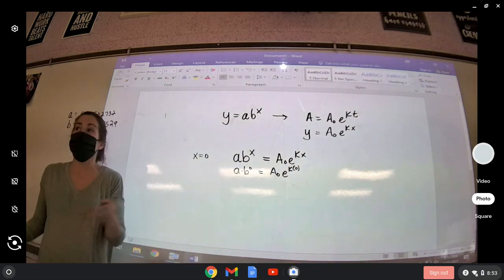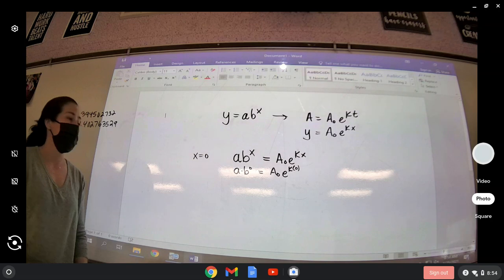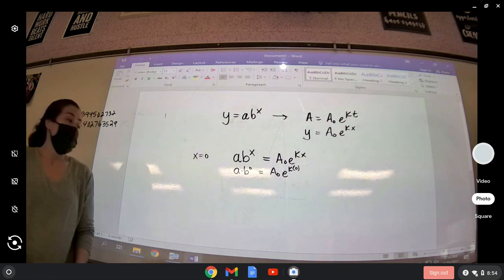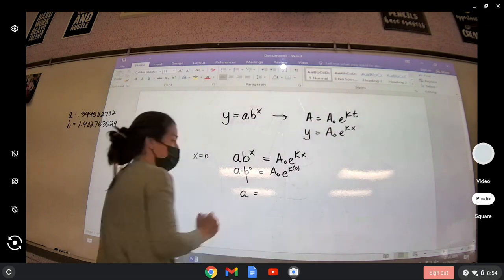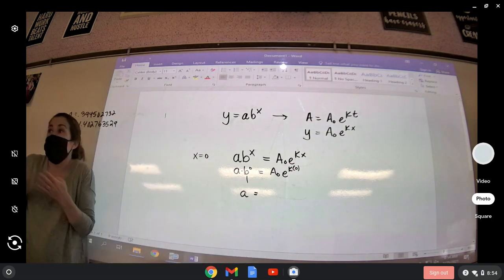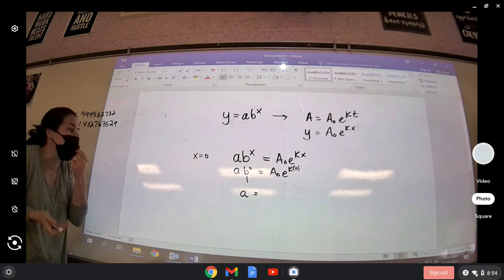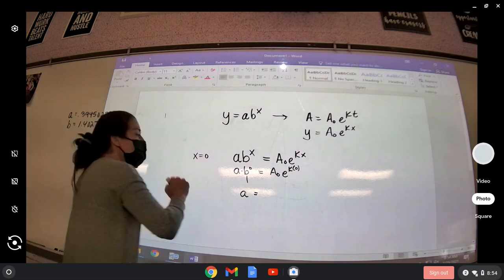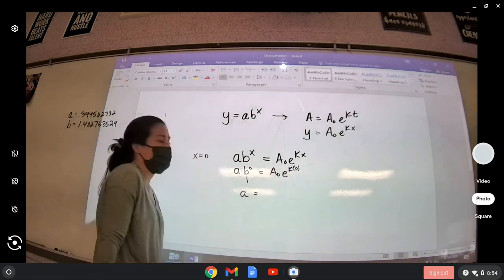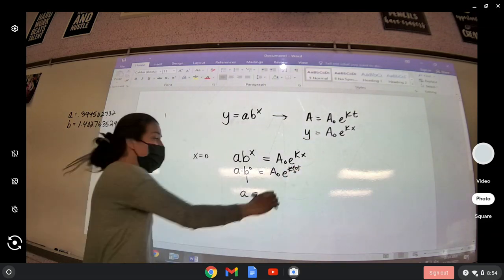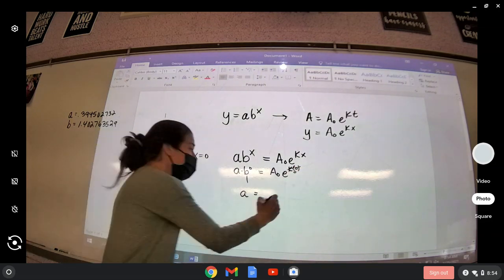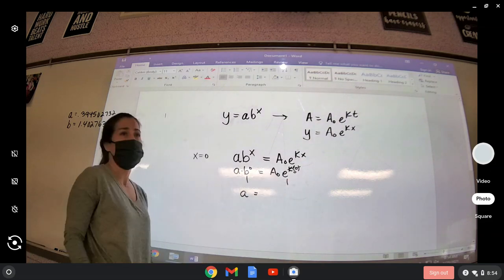Guys, who's b to the power of 0? What's anything to the power of 0? 1. What's 1 times a? A. I hope we all know that. So if b to the 0 is 1, 1 times a, it's really just a when x is 0. Equals, guys, what's k times 0? 0. What's e to the power of 0? 1. What's 1 times a sub 0?